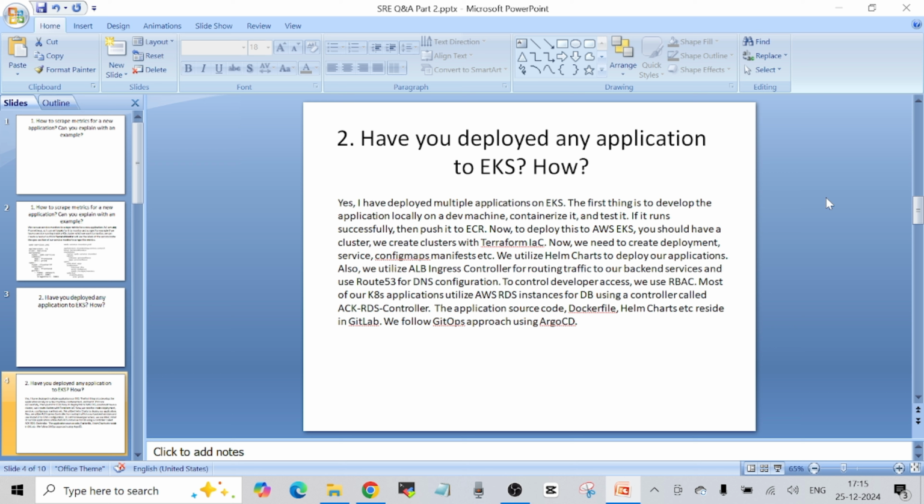Okay, and then I also mentioned that we follow this GitOps approach, where we're using Argo CD as our CD tool, which is going to continuously monitor our repository for any change. If any change happens, it will try to sync that change to our deployment, deploy the updated code and show us the status of the application. So this is all what I have done.